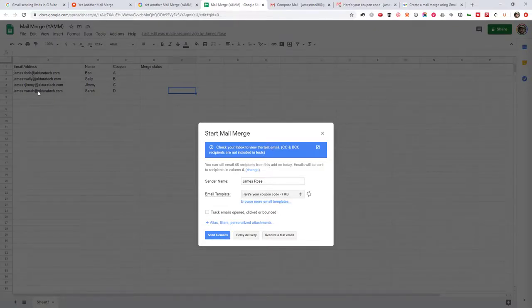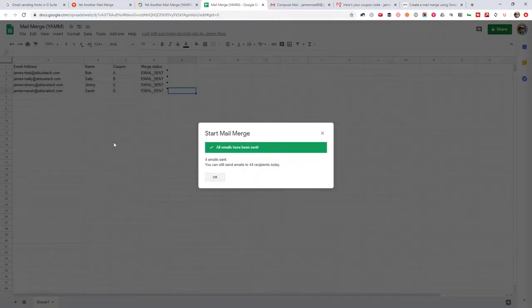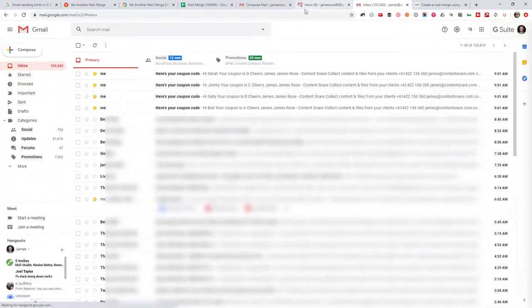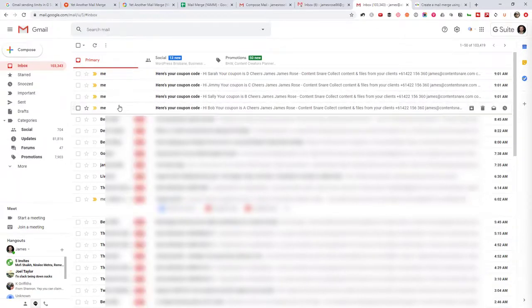Now, these emails are all just going to come to me because I've used the plus syntax in Gmail, which actually ignores everything after the plus. So these are all going to come to my standard email. And you can see there, it's ran that mail merge and it's created a new column here just to say that the email has been sent. If you click on it, it gives you the exact time that it was sent. So if we jump over to my email now, we should see 4 of those come in. So you can see our 4 emails, Bob, Sally, Jimmy, Sarah, have come in, and that's it.